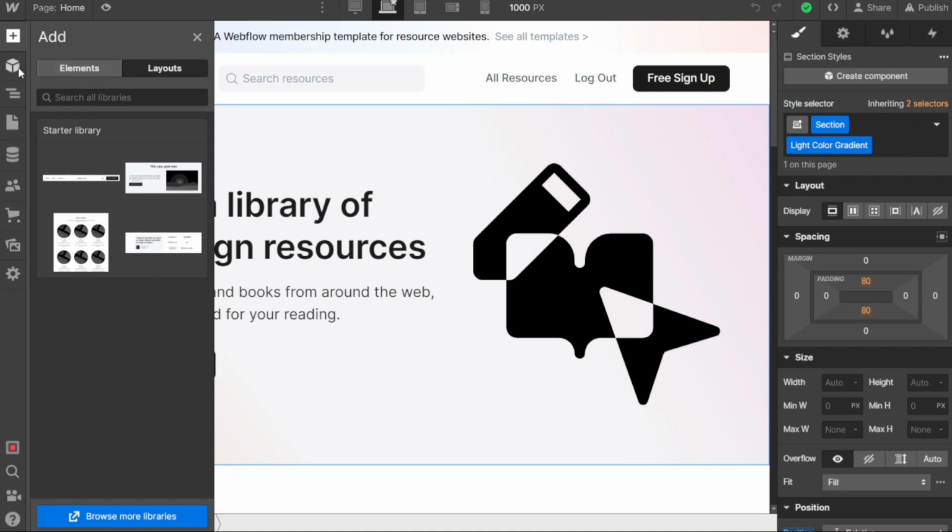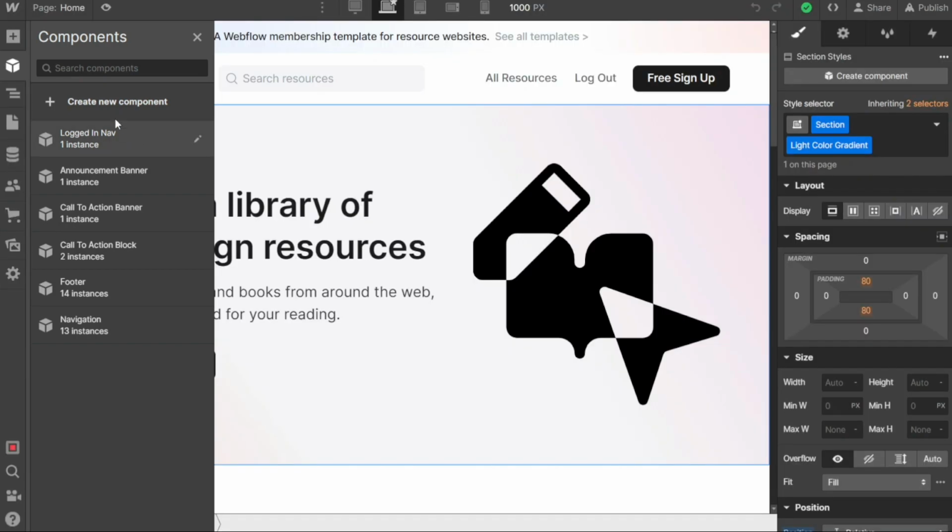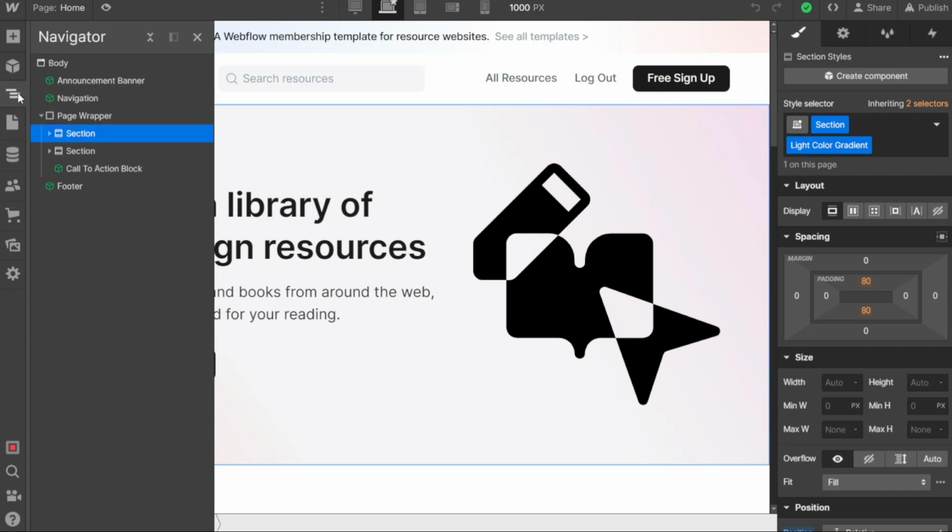In the Components section, you can add new components and manage existing components of your website. Components are reusable elements that can be easily added and edited across multiple pages of your site. The Navigator option helps you navigate between different sections of your website. It provides a convenient way to locate and access specific elements within your site's structure.